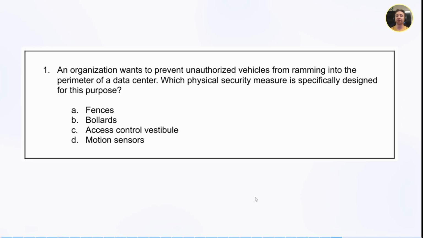All right. The first question reads, an organization wants to prevent unauthorized vehicles from ramming into the perimeter of a data center. Which physical security measure is specifically designed for this purpose? Is it A, fences, B, bollards, C, access control vestibule, or D, motion sensors? Your answer is coming after my sip of coffee.